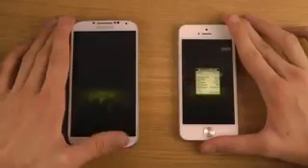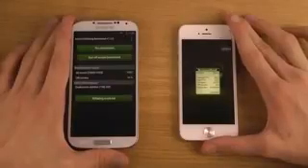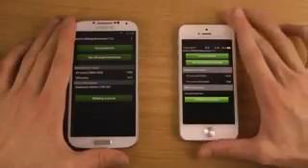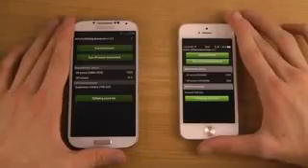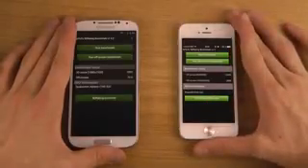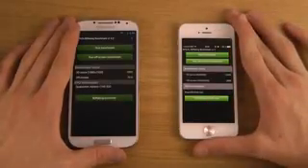So I think we got a score here also. There we go. No, I don't want to share the score. So we got a score of 7,855 here on my Galaxy S4 versus 12,453 here. So if you're just looking at the score, it seems like the iPhone is crushing.